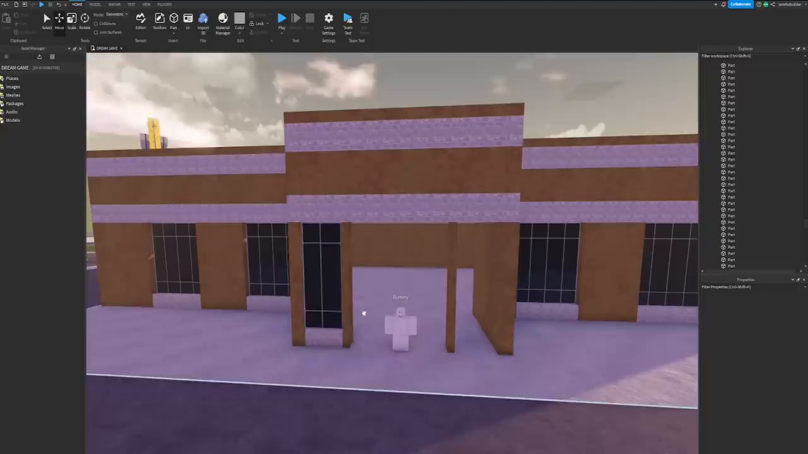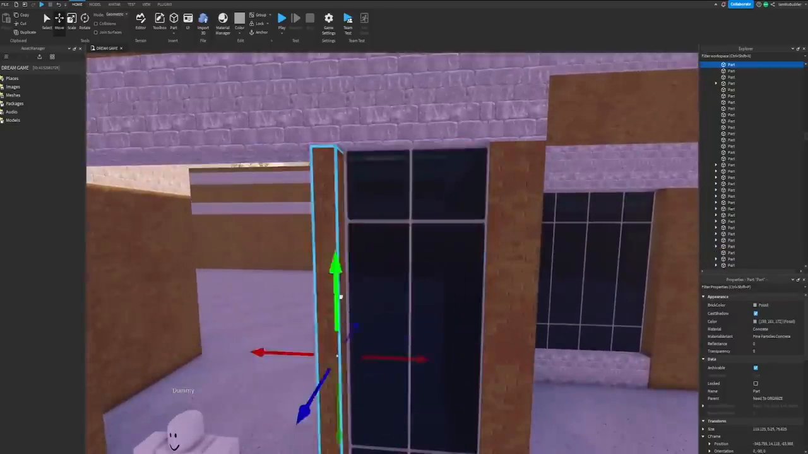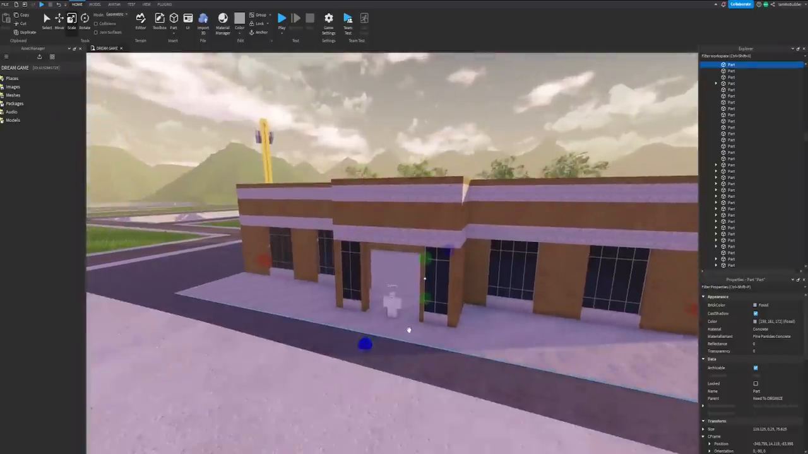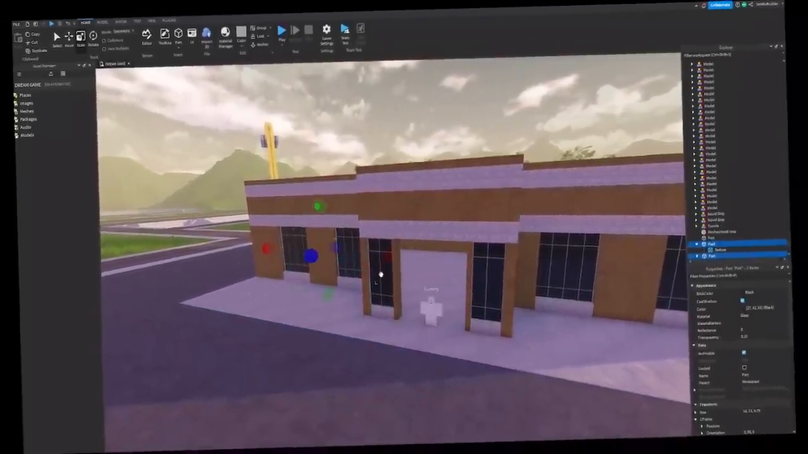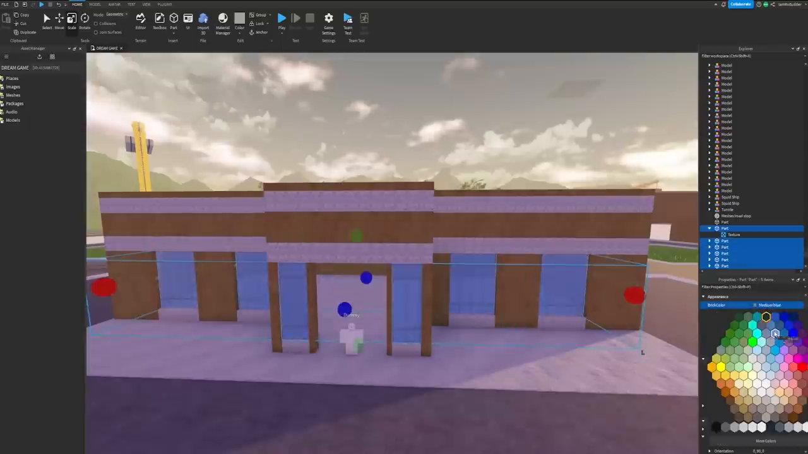Heck yeah. Just delete this, and I'm gonna just grab both of these. Line them up. There we go. Then line up this side, and, of course, fix the brick on the bottom. Yeah, not too bad. I do think black windows are a bit too dark, so I am gonna make those some sort of a blue, probably.